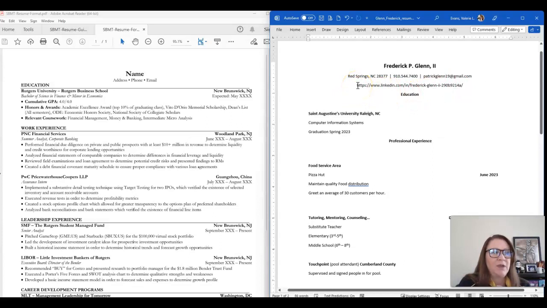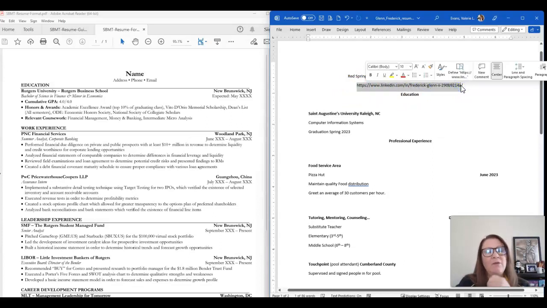You'll notice down here that I actually put your LinkedIn link instead of putting your name and adding a hyperlink there. Not all applicant tracking systems, the database system they use to search people, can support hyperlinks like that. So it's best just to give them what your LinkedIn link is.